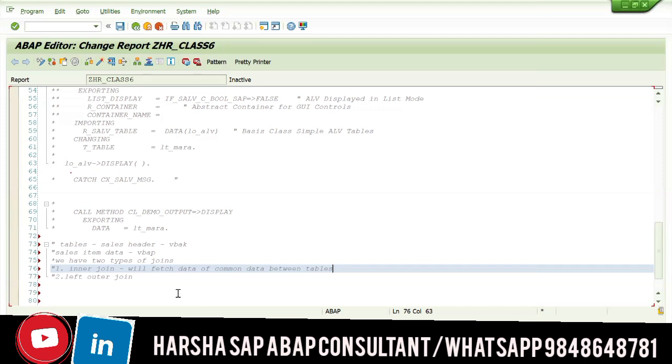The concept of left outer join does not have any such restriction that the record has to exist in both tables. So it will fetch common data and uncommon data between the tables. I will show the practical difference also.